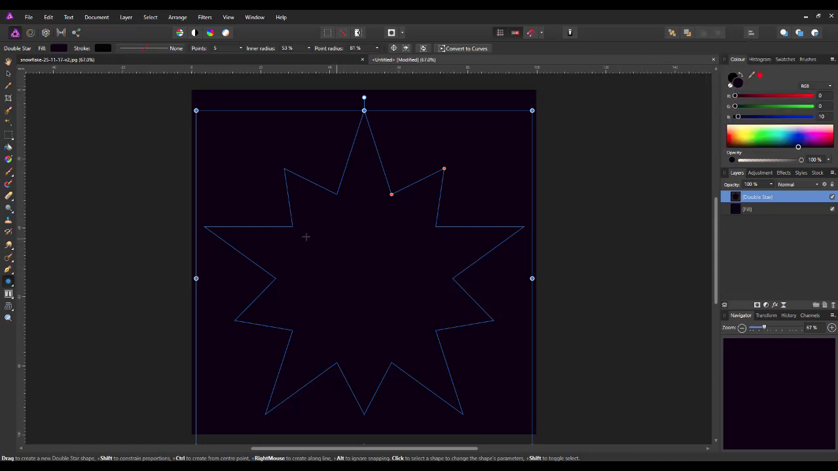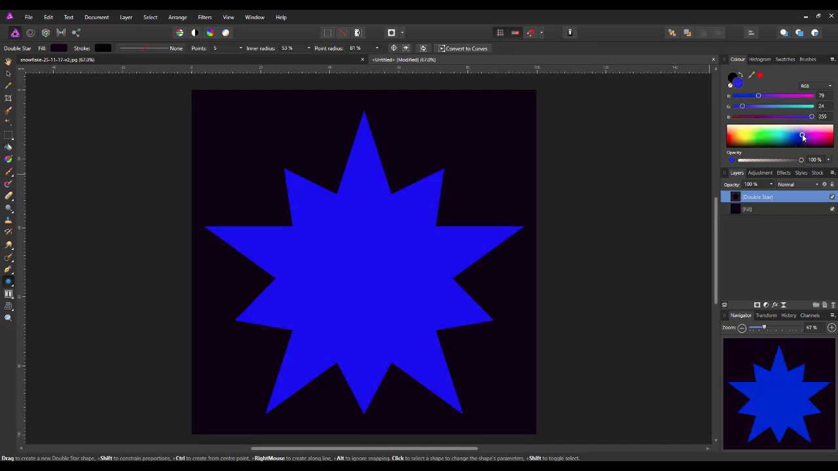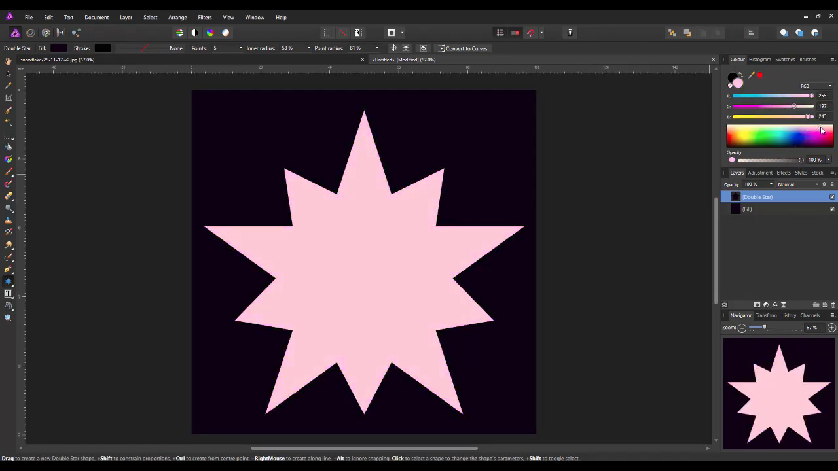Now at the moment this is a dark coloured star, and we want it to be a light one so that we can see it on that dark background. So I'm going to go for a sort of a whitish colour. Doesn't have to be perfect, because again we are not going to be keeping this or the dark background. These are only for guidelines.